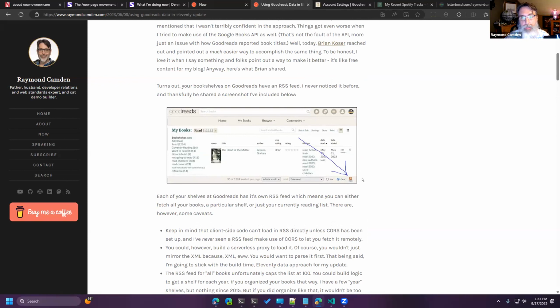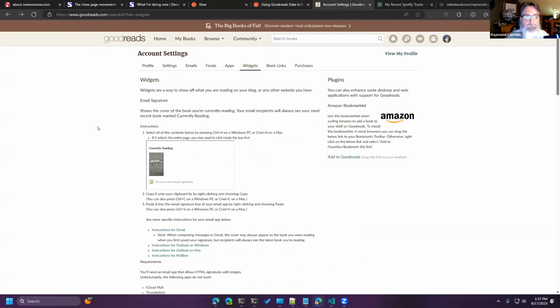Now, you can't parse RSS in client-side JavaScript because CORS won't be set up. And you also have to parse XML, which is a pain in the butt. You would have to do it server side, but on Netlify, that would be pretty trivial. I didn't do that because I had already found that in your account settings, you can actually use a widget.